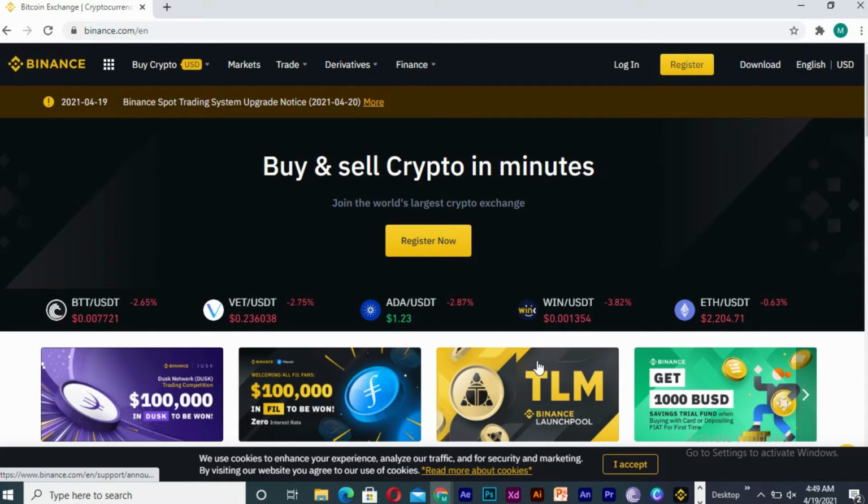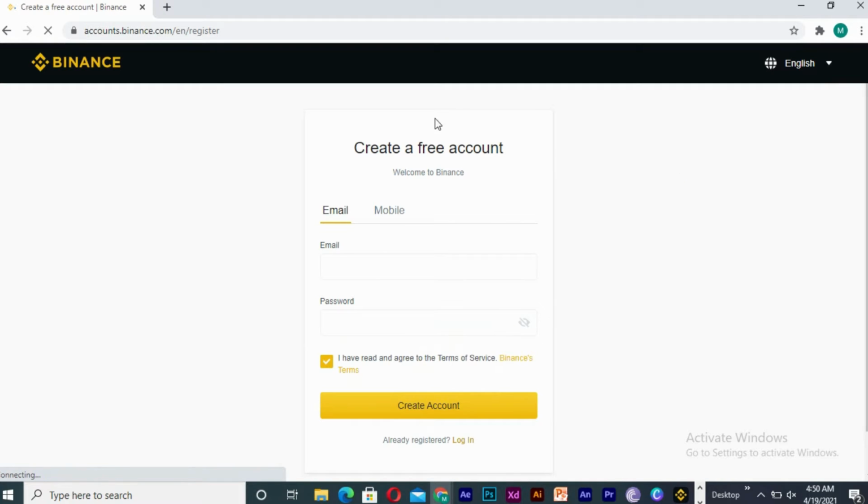So actually, to create an account on the Binance platform, it is free. That means the registration is free. All you need to do is simply click on Register. Once you click on Register, it is going to ask you to insert your email address, or you can use your mobile phone.